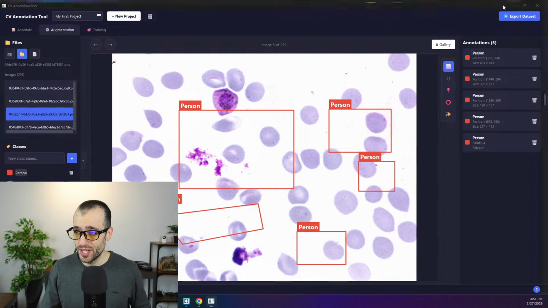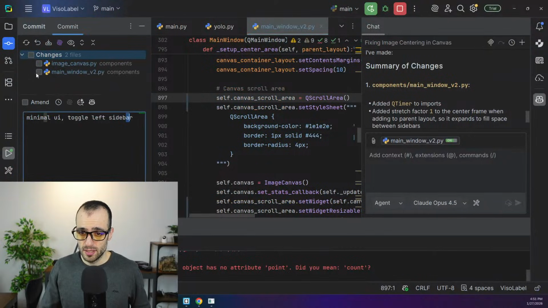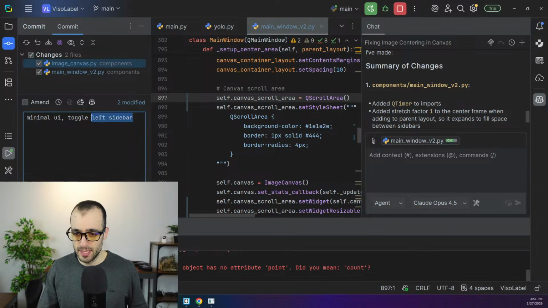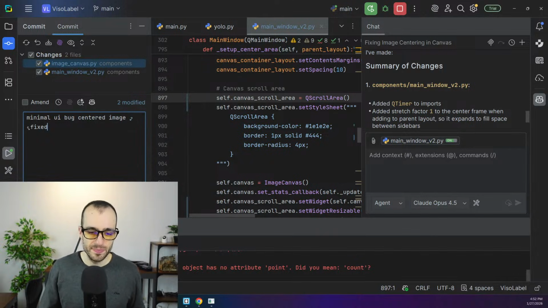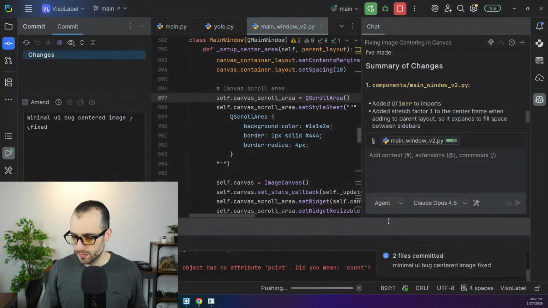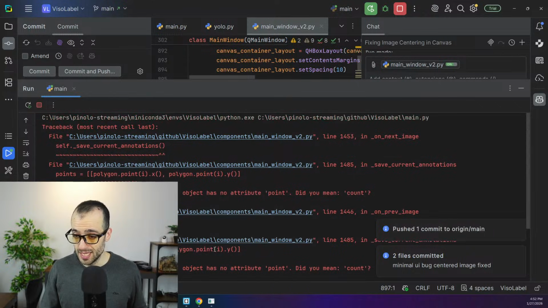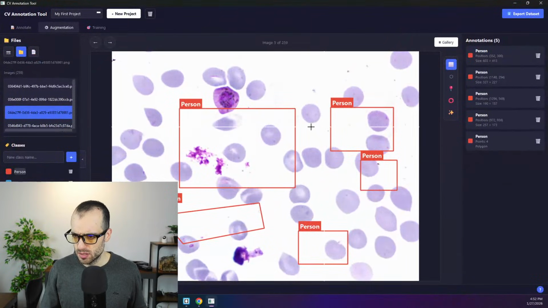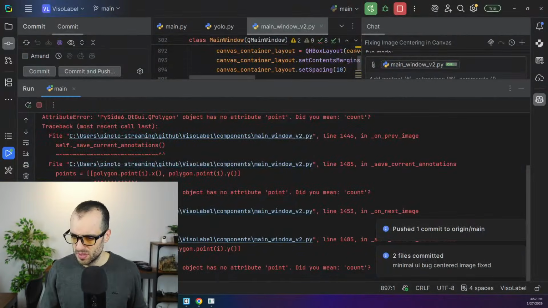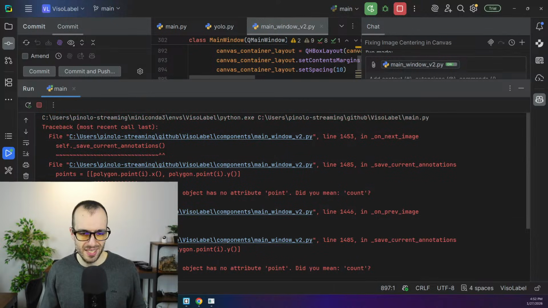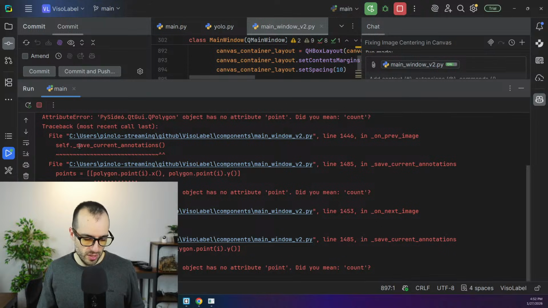So let me add these changes right now. So commit minimal user interface, minimal UI, bug, centered image, fixed. So we fixed the bug. We commit and push. So I see that there is, probably I close this one. Yeah, for sure there must be some other bug or not. Probably not. I mean, there are some warnings, some errors, but we'll get into that another time where we're building this.